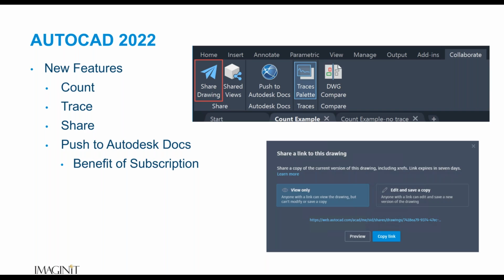We have Share, which is going to be copying a link of your current drawing for editing purposes on AutoCAD web apps, but it also will bring in the X references and any images that you possibly have within that as well. And then if you do have collections and not just plain Jane AutoCAD, then you're going to have the ability to use the Push to Docs feature. What Push to Docs does is push your drawing files up to the cloud as a PDF, so you're allowing other team members out in the field to view that documentation.